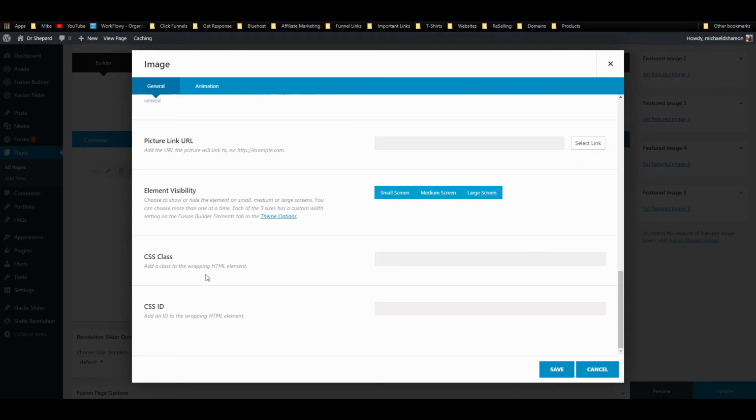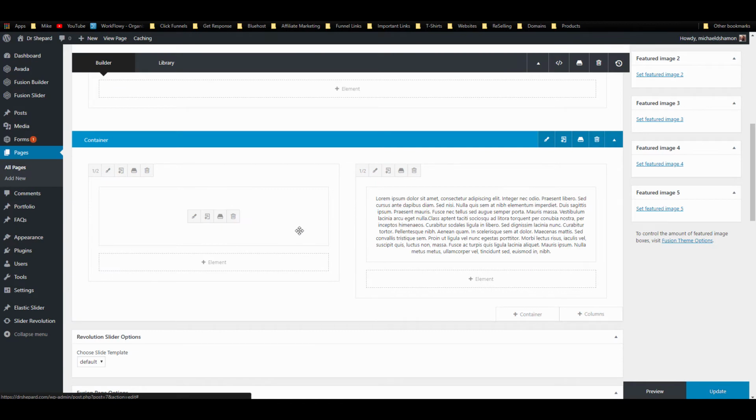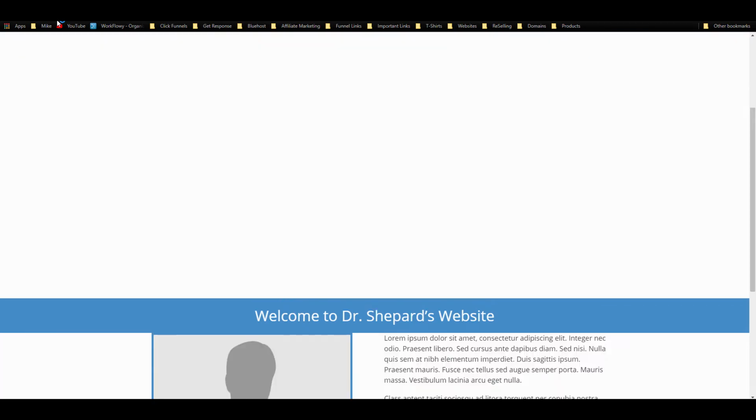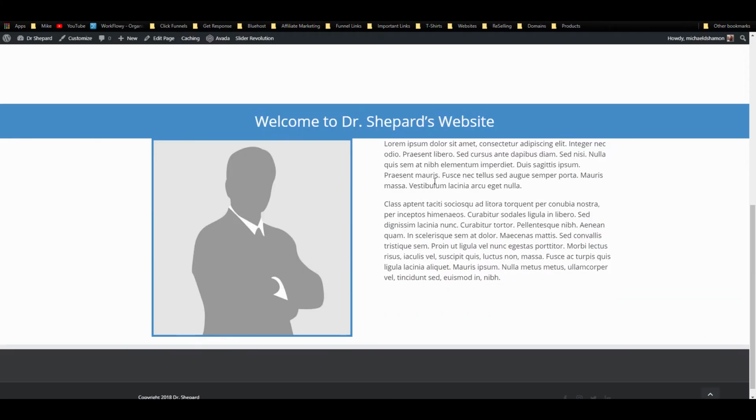Alright, oh yeah, I should mention one of the cool things about Avada's Fusion Builder is this element visibility. Say you only want this image to show up on the large screen. If you have any extra CSS class or a CSS ID, you can throw it in there. Just hit save, and then make sure you hit update on this page to update WordPress. And let's refresh. And there you can see what we did.